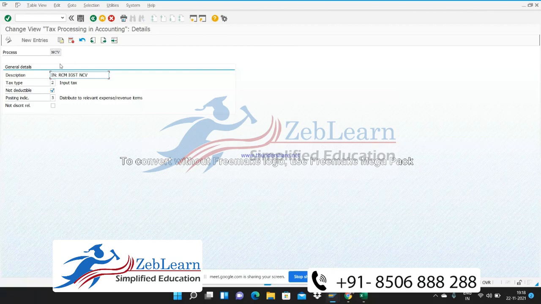Okay, we have created this NCV, and the description of this NCV is RCM IGST non-cenvatable. Okay, it is input tax type. In this case we are not going to get the tax benefit. This value we are not going to get. It would be expensed out. That's why I have marked a tick here.